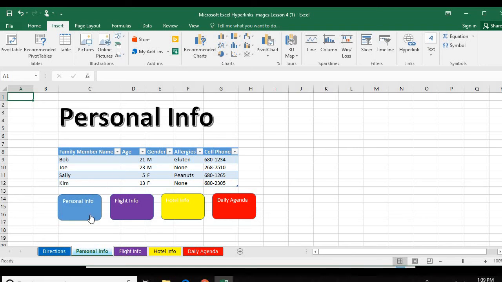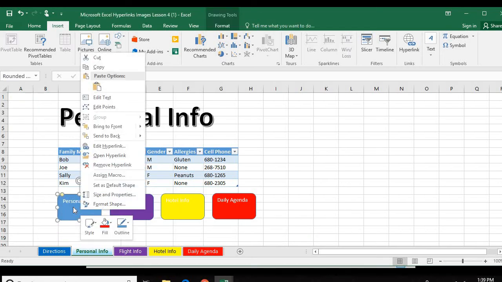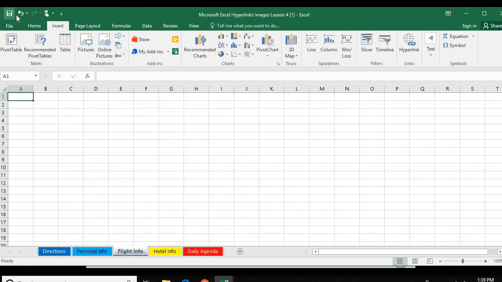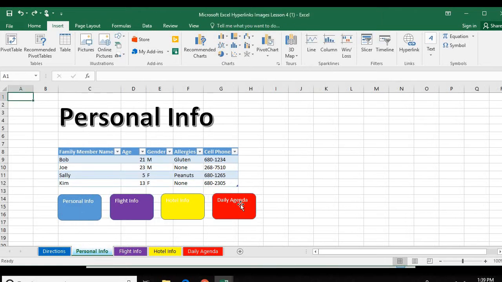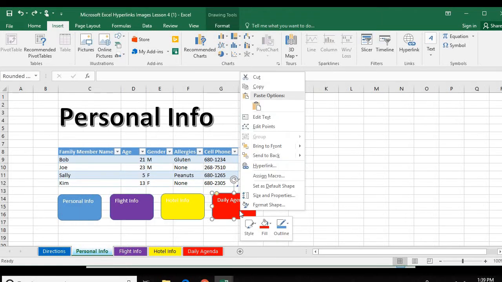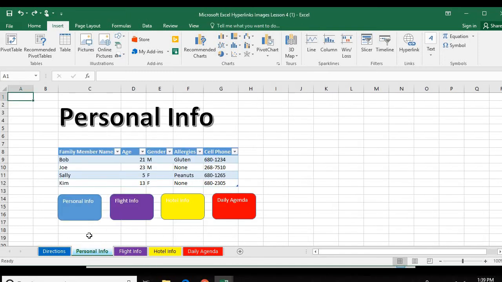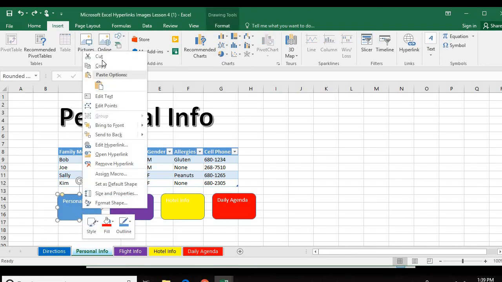So what I'm going to do is I'm just going to click on personal info. Oh, wait, let me click on it. There we go. And I'm going to hold the shift key down and I'm going to click on flight info. Whoops. Sorry. Because these are links, I should be able to hit shift key and click. It's going to just do it one at a time. So I'm going to click on personal info. We're going to copy and paste the button onto each worksheet like the example. So I'm going to click on that personal info one. I'm going to copy it.